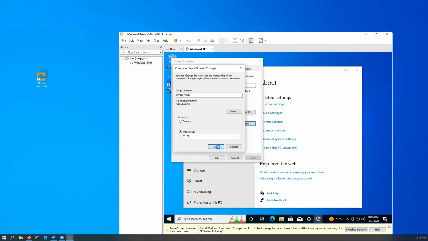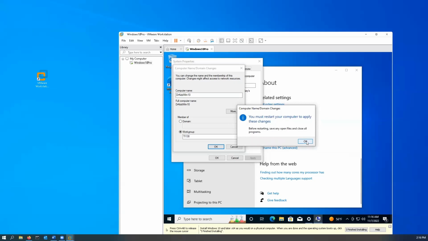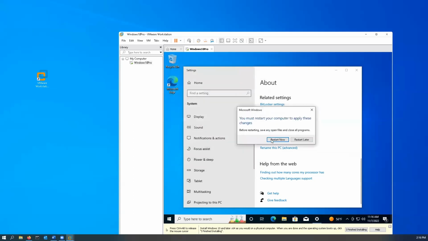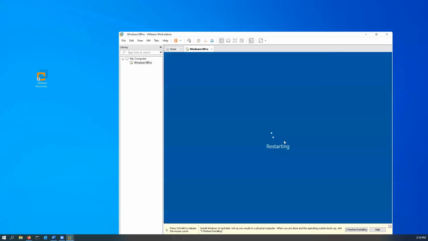So we're going to go ahead and hit OK. And when we hit OK, it's going to take a little bit of time, but eventually it will welcome us to the work group and ask us to restart our computer. Again, this process could take a little bit of time, or it could be very, very quick. As you see here, it says welcome to the TI 138 work group. Go ahead and hit OK, and it'll tell us to restart, hit OK. In order for us to restart, all we have to do is hit close here, and it'll tell us that we need to restart now, which is what we're going to do.